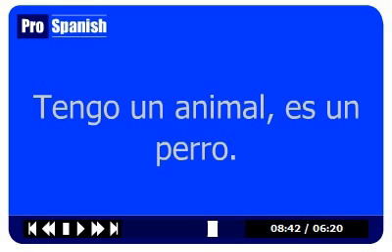Now the word for it's is es, spelt es. That's the word for it's. And as it's a new word, just jot it down in the margin of your book. So it's is es. And the sentence I want you to write down now is I have a pet, or I have an animal, comma, it's a dog. Write that down now. Tengo un animal. Es un perro.